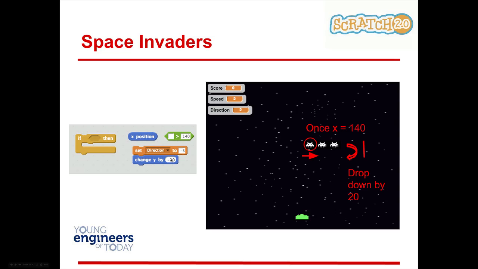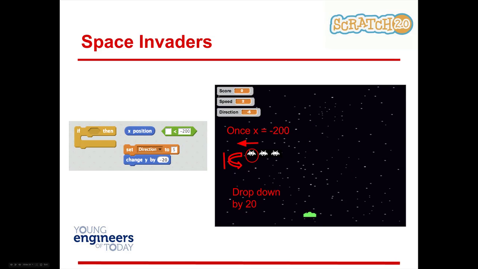So the y is going to cause what? It's going to cause it to drop down. Change direction by negative means it's going to move going over to the left. Then once you get over to the other side, you say, hey, if x is less than -200, because remember on the left side, x goes to -200, set direction to 5, because now we're going to the right in the positive, but y is still dropping down by 20.